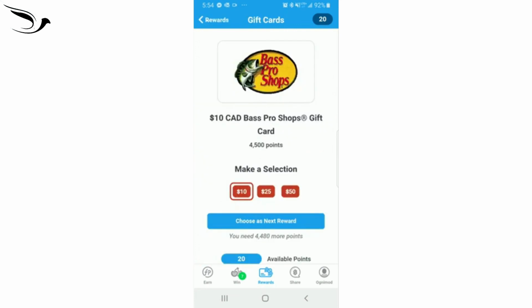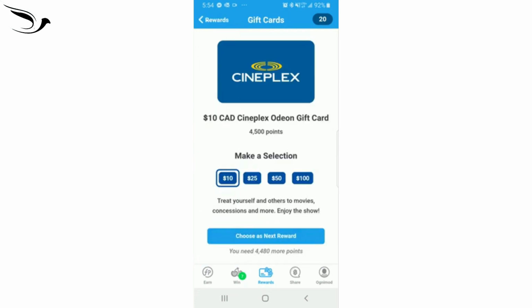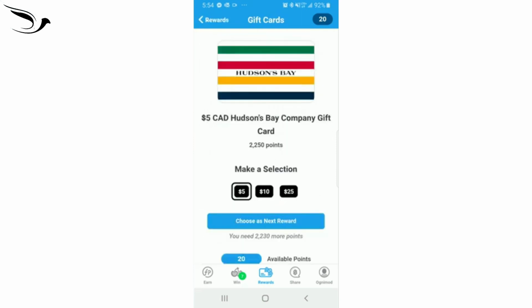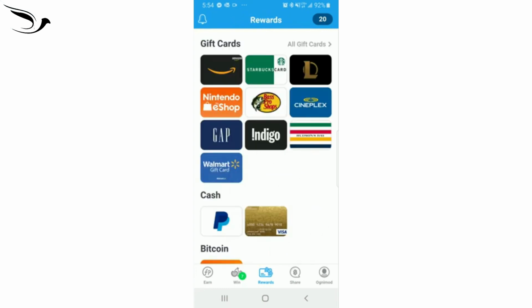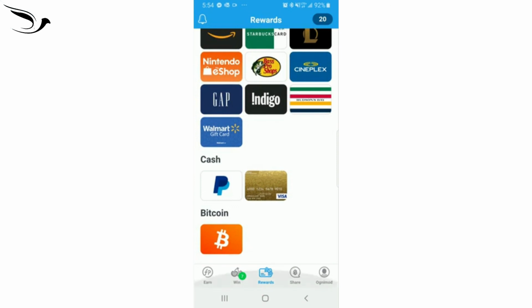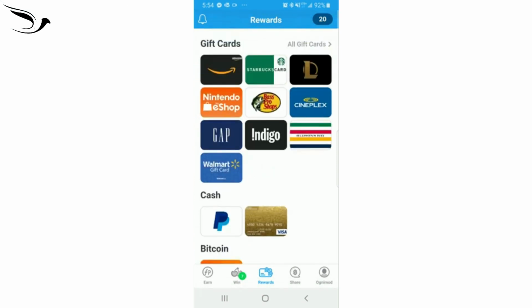Then the Bass Pro Shops, they have up to 50. The Cineplex up to 100. The Gap up to 50. Then the Indigo up to 25. Hudson's Bay up to 25. And then for the Walmart gift card up to $50. So that is helpful. So these are the ways that you can redeem the points.